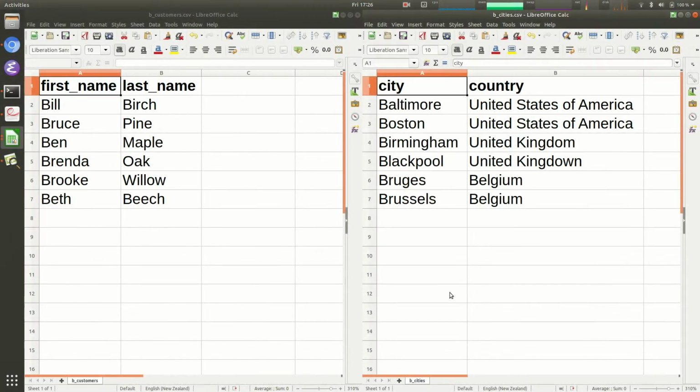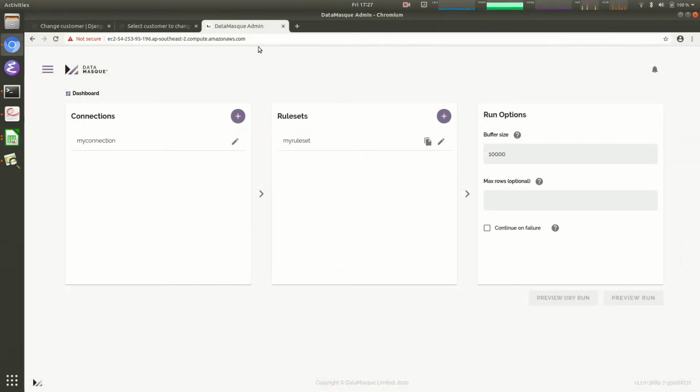So in order to facilitate the masking of this database, I've prepared two CSV files that will act as seeds for generating the replacement masked values in the database. These files contain lists of replacement first names and last names, as well as cities and countries. Note that all first names and city names begin with the letter B so that they can be easily distinguished from the unmasked data. I have uploaded these seed files into DataMasque ahead of time, and you can also upload your own custom seed files or any of the generic seed files that are available for download in the DataMasque user guide. Let's now move over to DataMasque itself.